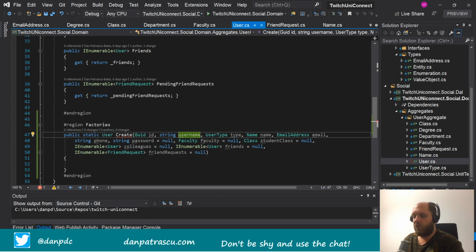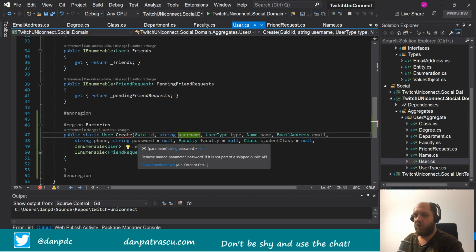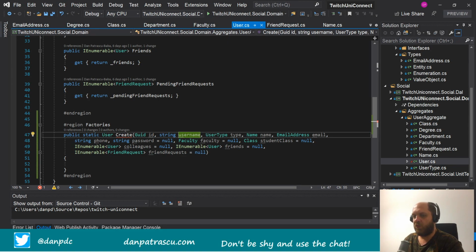For instance, if we want to create a new user, then there would probably be some event handler or command handler that would create a new user, but at the beginning the user will probably only have an ID, a user type, and so on. So it's not necessarily that we have all of this.